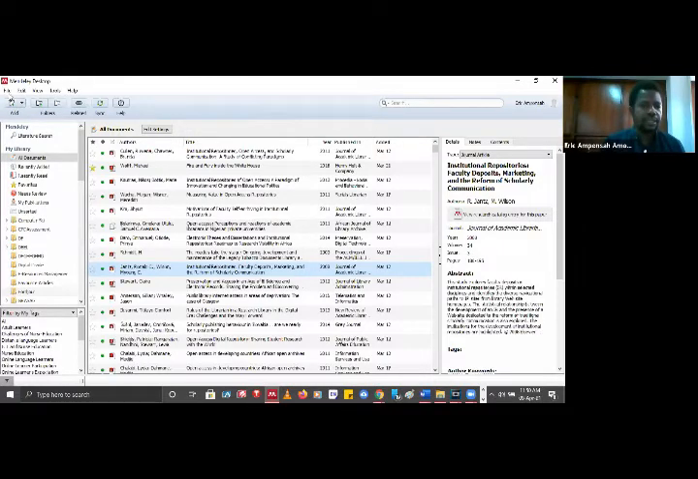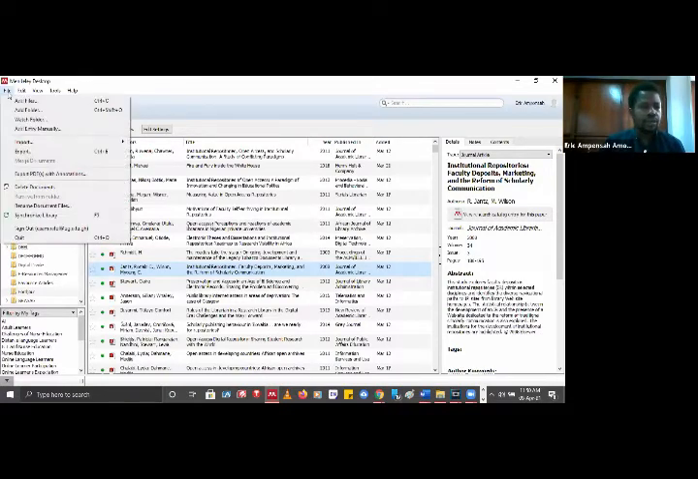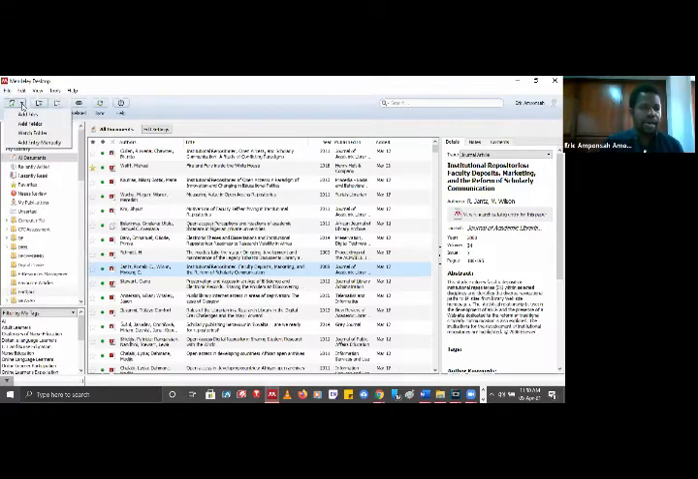Now, to add content, excuse me, you either go to File and then you see these tools here, or immediately on the toolbar, you see Add. So let's pull down Add and then I'll explain the drop-down list. Now we have Add Files, Add Folder, Watch Folder, and Add Entry Manually.